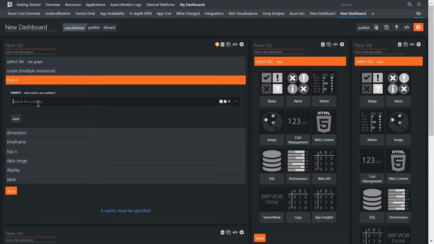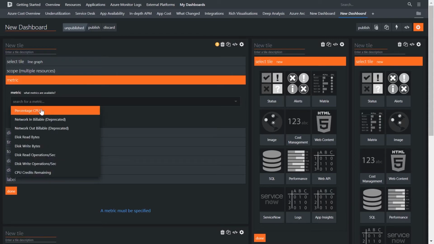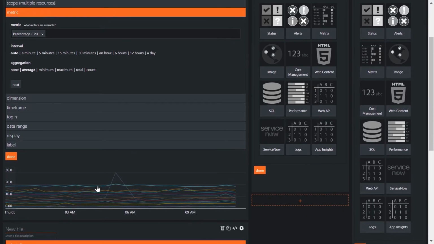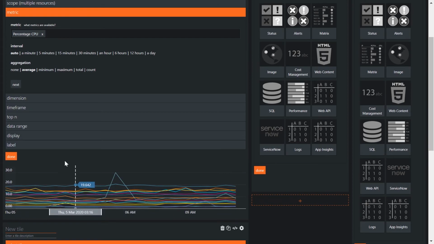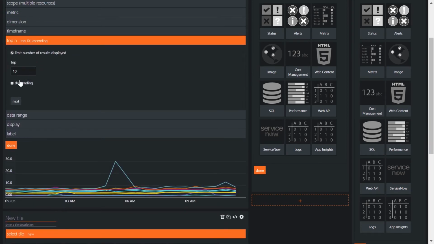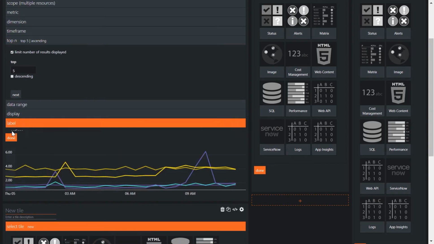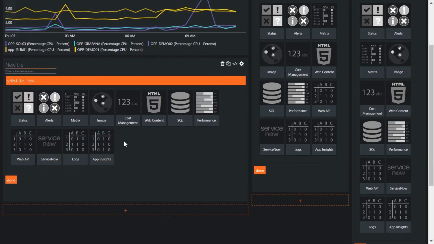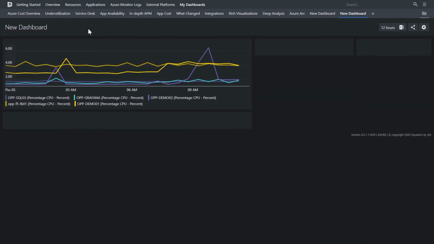And finally, we're going to need to select a metric. So we're going to show you all the metrics that are available from Azure Monitor Metrics for that type of resource. And immediately we're showing you the visualization that you're going to see. You can play around and maybe limit the number of results. So let's make that 5. You can add labels. So there's a legend. And as you change, the changes are immediately refreshed in front of your eyes. Hit done, hit publish, and your dashboard is ready for sharing. It's as simple as that.